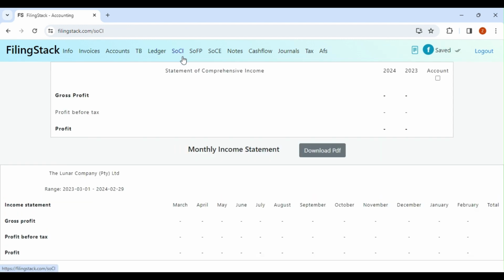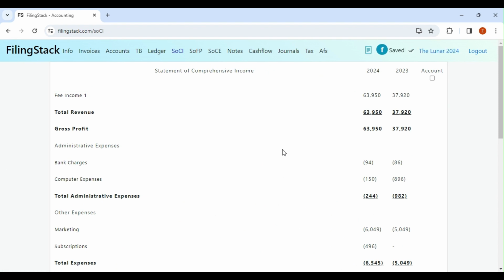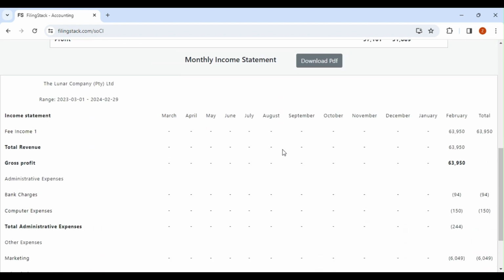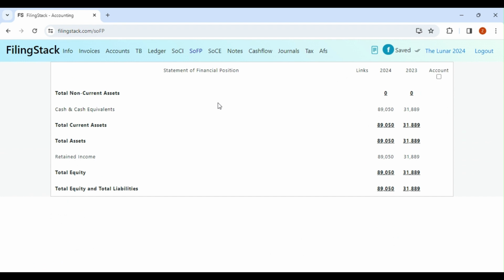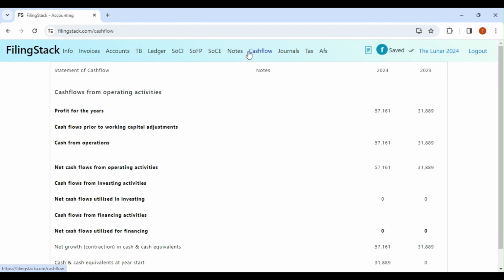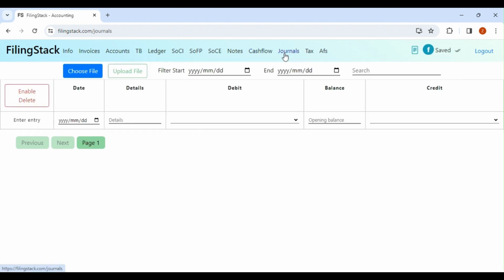If we go to the statement of comprehensive income page, FilingStack automatically generates an income statement showing all of the income and expenses based on our allocations. We also have a monthly income statement. In this case, it only shows February because the CSV file that I uploaded only had February's transactions. If we go to the statement of financial position, FilingStack automatically generates a statement of financial position. FilingStack also generates a statement of cash flow. We also have the option to add journal entries.